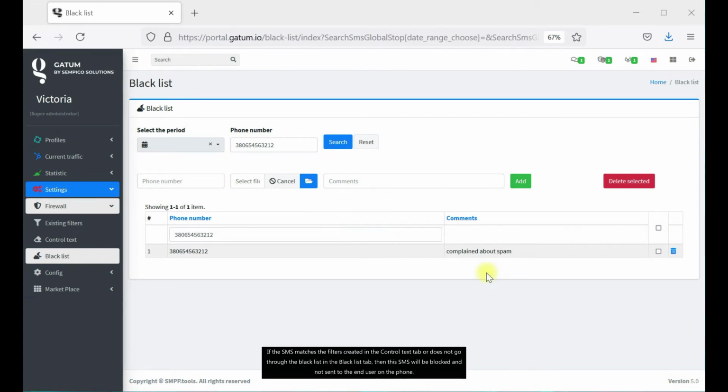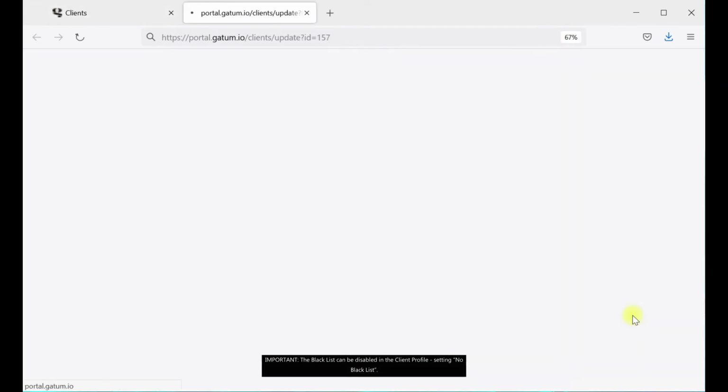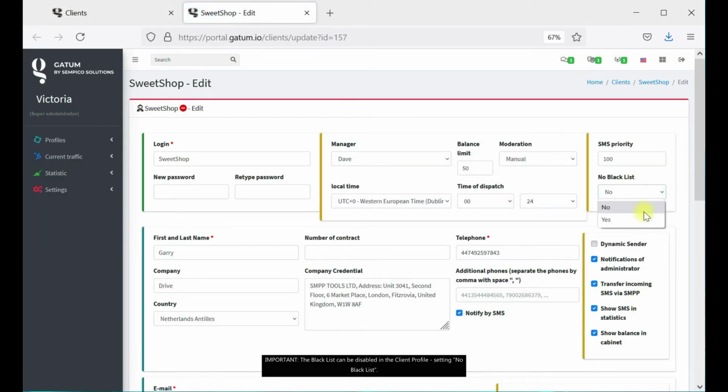if the SMS matches the filter created in the Control Text tab and does not go through the blacklist in the blacklist tab, then this SMS will be blocked and not sent to the end user on the phone. Important: the blacklist can be disabled in the client profile. Setting: no blacklist. Disabled, enabled.